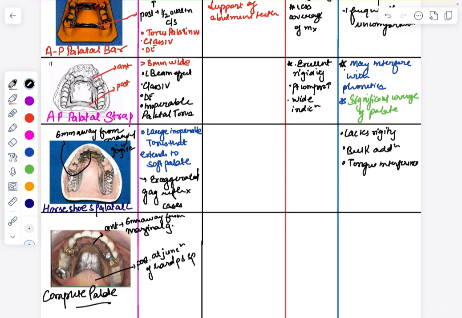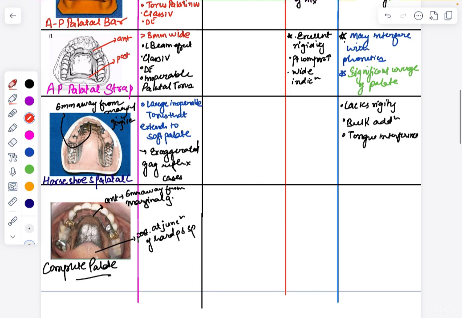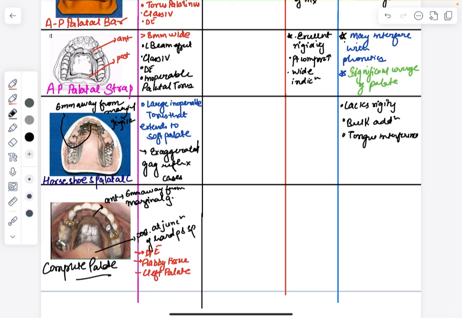All right. First we can write about the indications. Now indications are important in this one. So first is that you can use it in distal extension cases easily. Then you can use it in flabby tissue. Then you can use it in cleft palate patients. This is the most commonly asked MCQ. In cleft palate, which connector will you use? You will use the complete palate one.